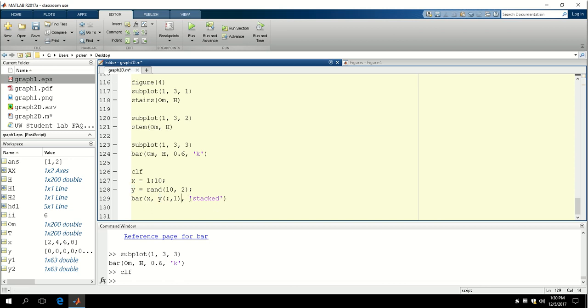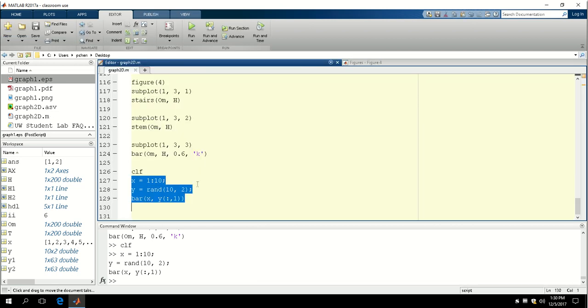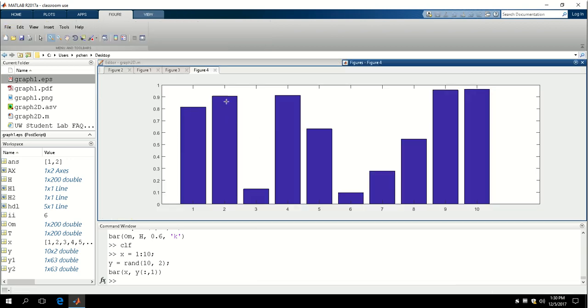Let's plot the first column without the stacked option first. Let's just use the simplest case. Let me run this piece of code. So that's 10 random numbers. We're just plotting the first column of y, so the vertical axis is going to be the first column of y.